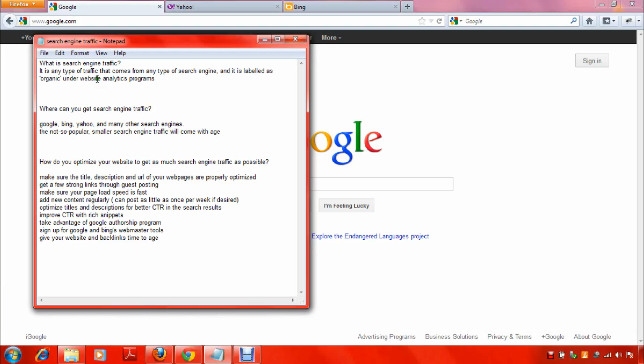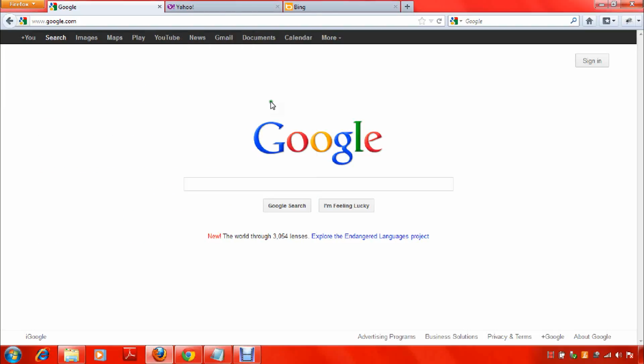So let's talk about what search engine traffic is. This type of traffic is any type of traffic that comes from any of the top search engines, or any search engines, period. It is labeled as organic under your website analytics programs, such as Google Analytics. So if you're using any tracking software such as Google Analytics, under your traffic sources, search engine traffic is going to be labeled as organic.